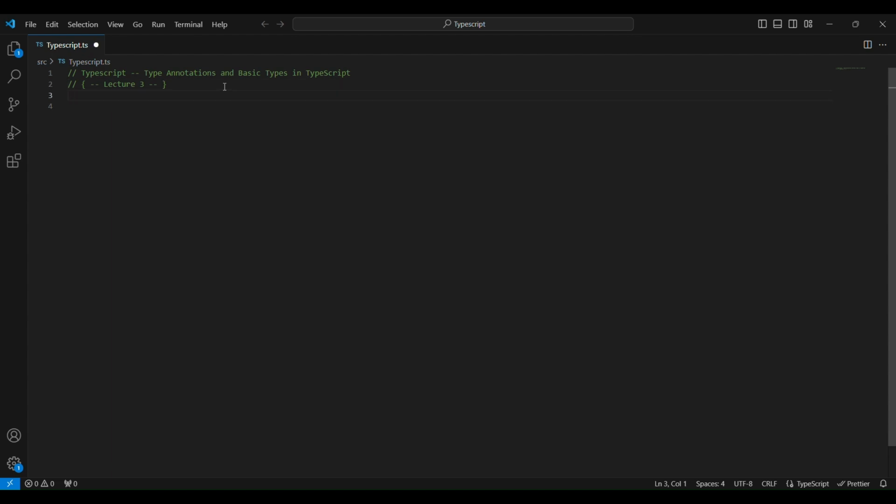So without wasting any time, we'll just dive into the video. First of all, our topic is: what are type annotations? What do you mean by type annotations? TypeScript allows us to add type annotations to variables, to function parameters, and also to the return values as well. This helps ensure that the values we are working with are what we expect them to be.